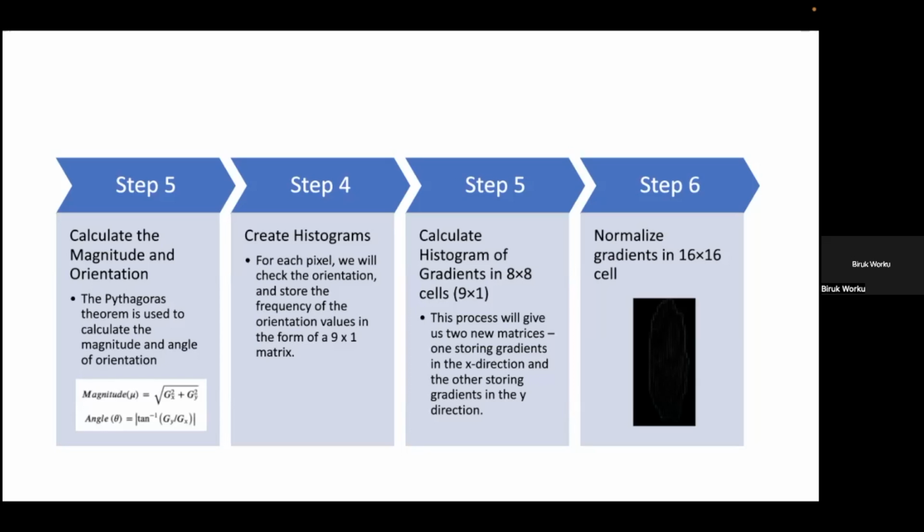We now need to generate the histogram using these gradients and orientations. So in step 4, for each pixel, we will check the orientation and store the frequency of the orientation values in the form of a 9:1 matrix. So for each orientation, the pixels are divided into bins, and each value that falls into one of those bins is put into there. So if we divide the image into 8:8 cells and generate the histograms, we will get a 9:1 matrix for each cell.